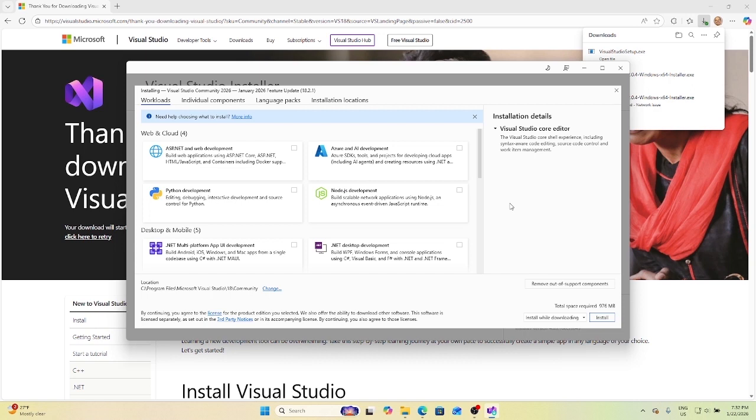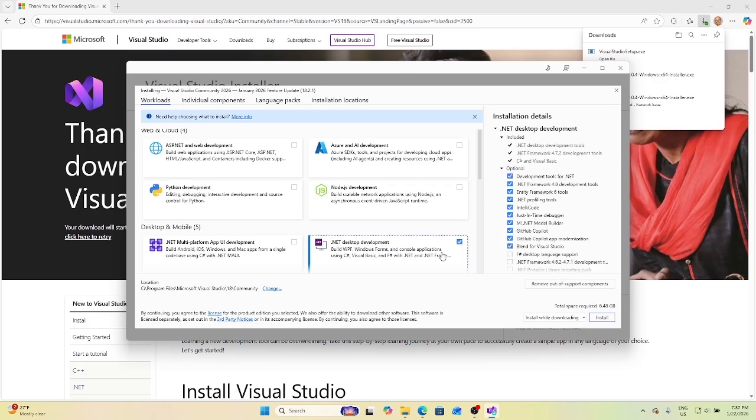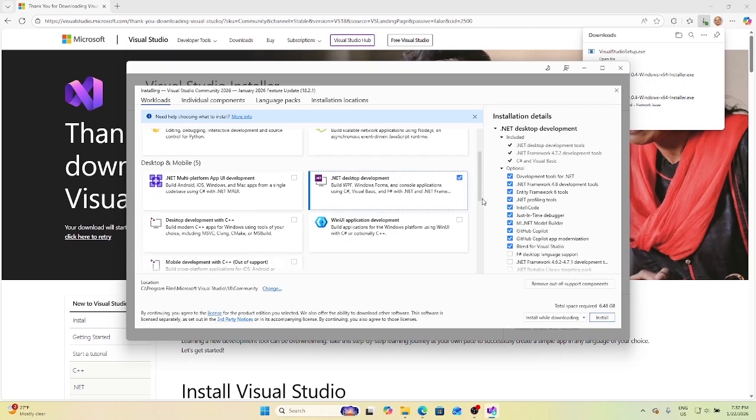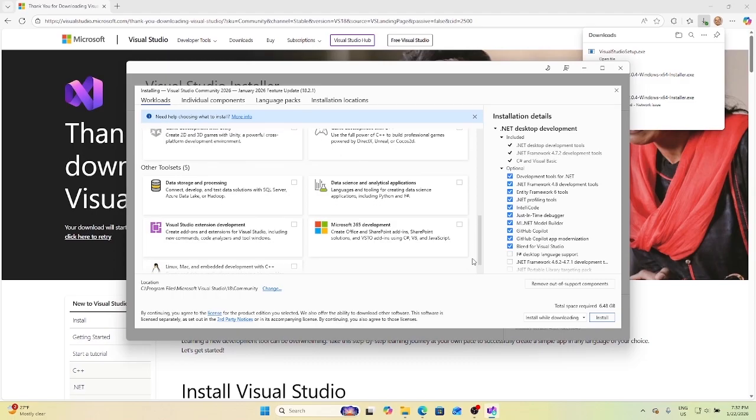We're going to be targeting desktop here, so we want to look for the .NET desktop development workload. And I think that's all we're going to need for right now. So go ahead and say install. Now you can change the location.